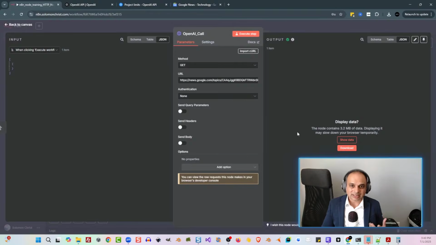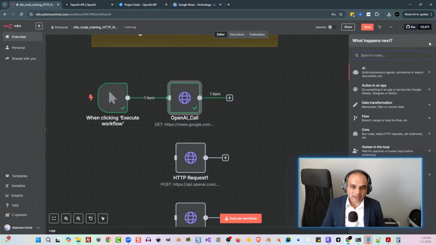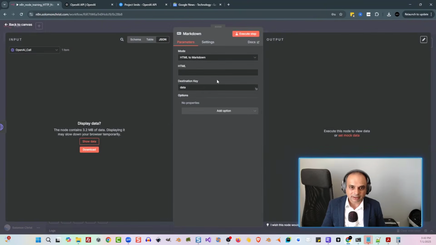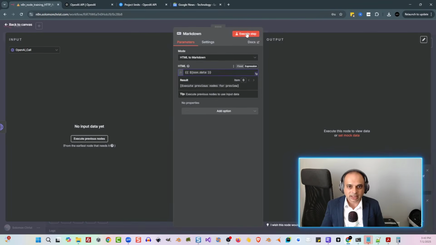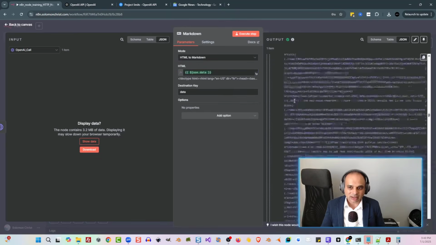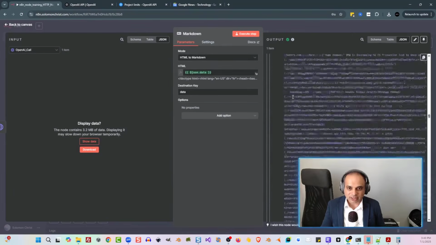This is a lot of data, and you just saw what it looks like inside of Notepad++ when I downloaded it. It's the entire HTML of that page. One of the things you can do with HTML is convert it to markdown. So I'll do a markdown here, and that'll grab the data. I'll just click on execute step. It's asking for the HTML. I'm just going to put here json.data because that's what it came in as. There it is. Now it's got the entire thing inside of an actual field, and the destination key is called data.